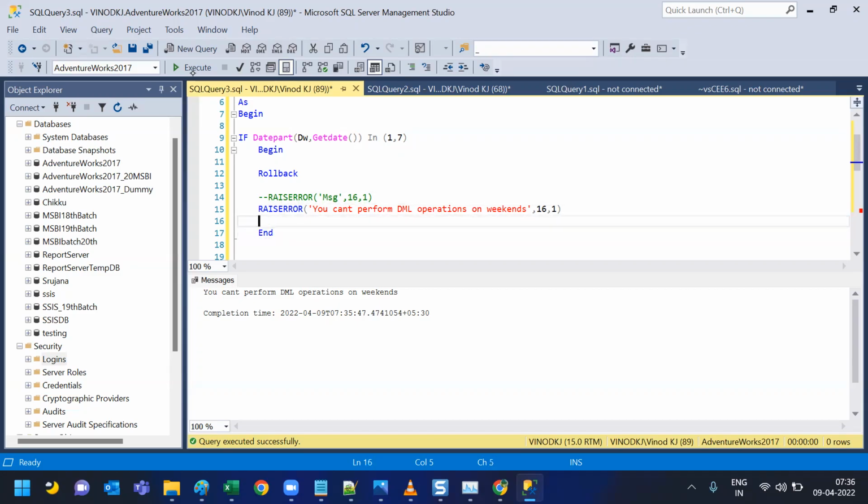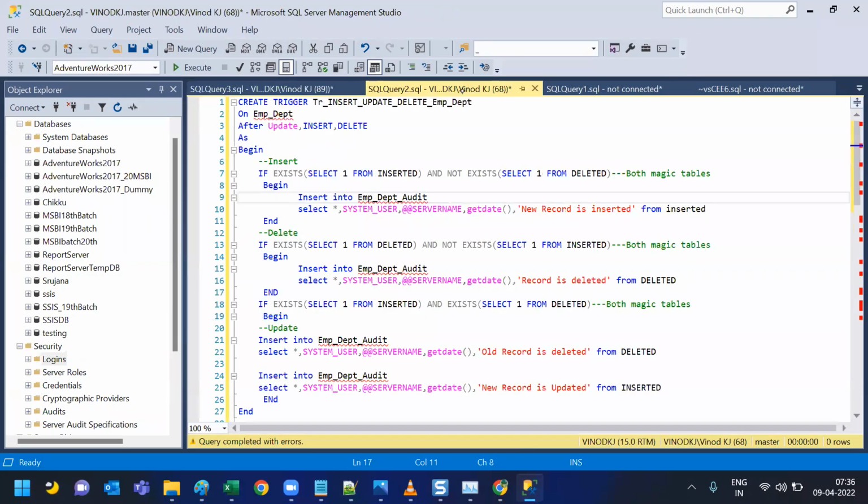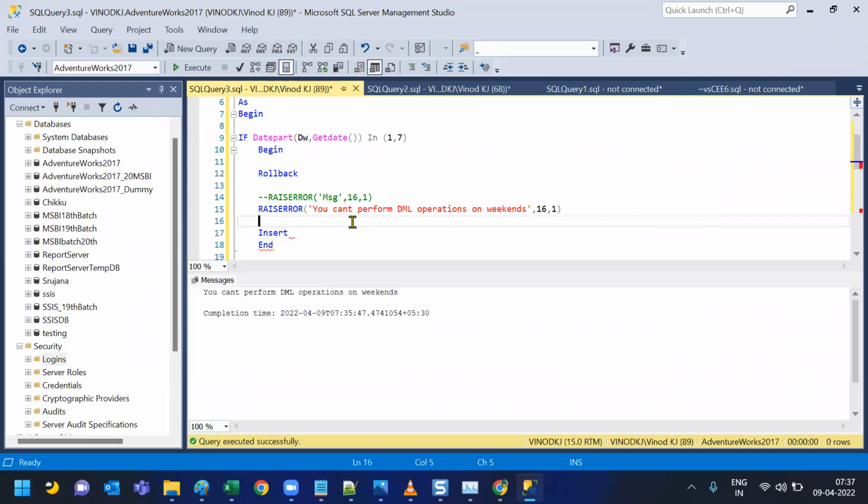So now let me write an insert statement here. I think I can copy that from my insert trigger here. This one? Okay. Copy, and I will put it over here.